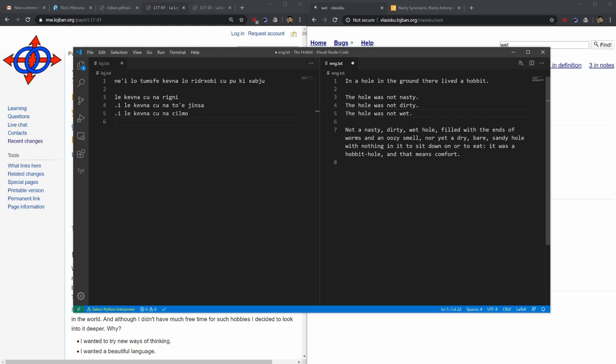Maybe we should try to combine this. First of all, one nice feature that I kind of like about Lojban is the ability to refer to previous sumpti based on their first letter. So if I wanted to refer to kevna, as long as there was no other sumpti starting with K, I can just replace this with the literal.